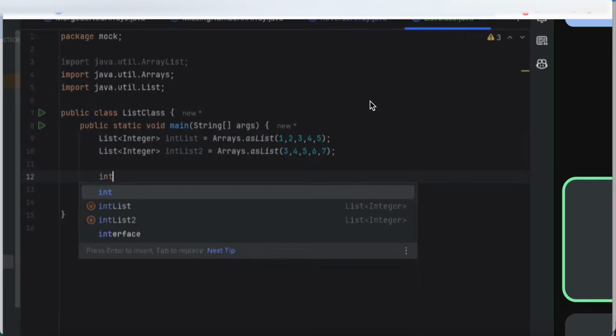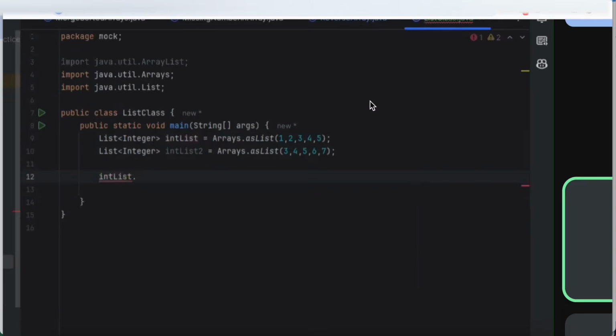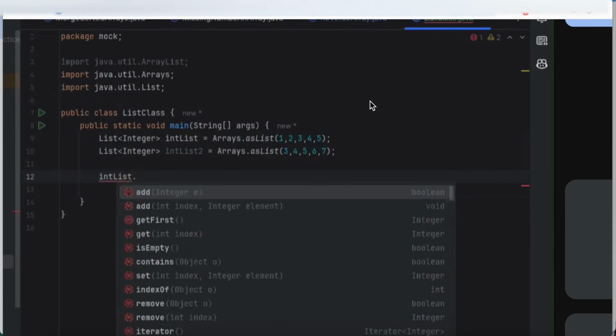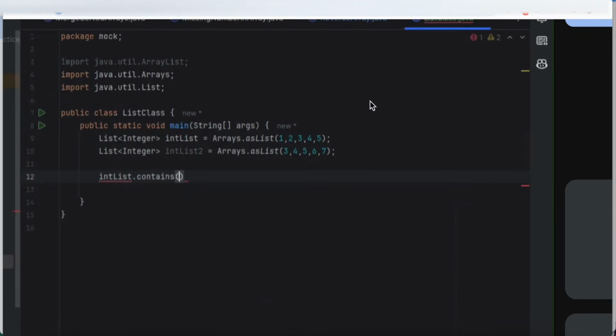Okay. Let's first find the common elements and take the addition. Let's first do that. Let's get the value 12. Then we will think on top of it.